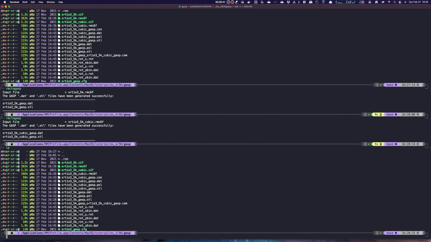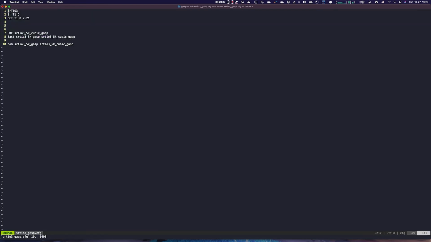So now we have everything, and in this case we're going to need these two DAT files generated for each configuration. You see that this one is for the RMC6F configuration after the fitting, and this one is the original corresponding to the cubic phase. And that's pretty much all the preparations we need to do before we run the GASP analysis.